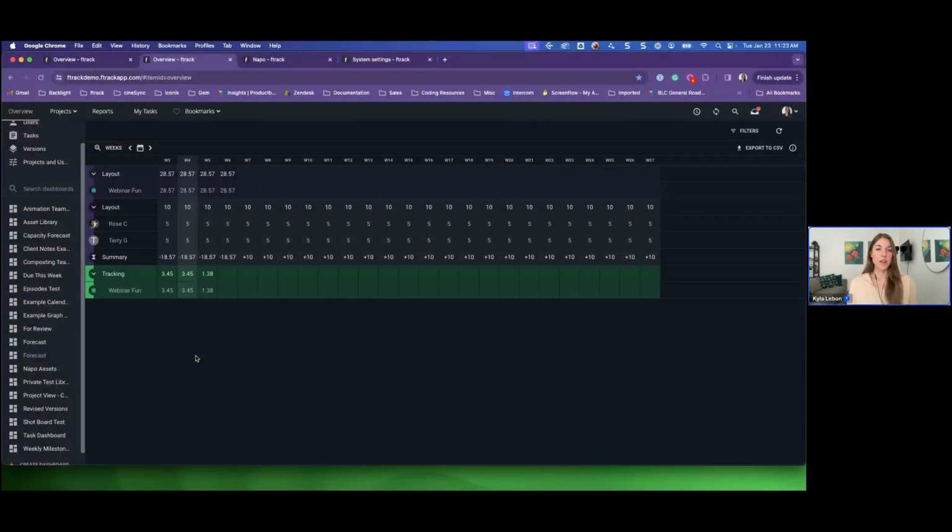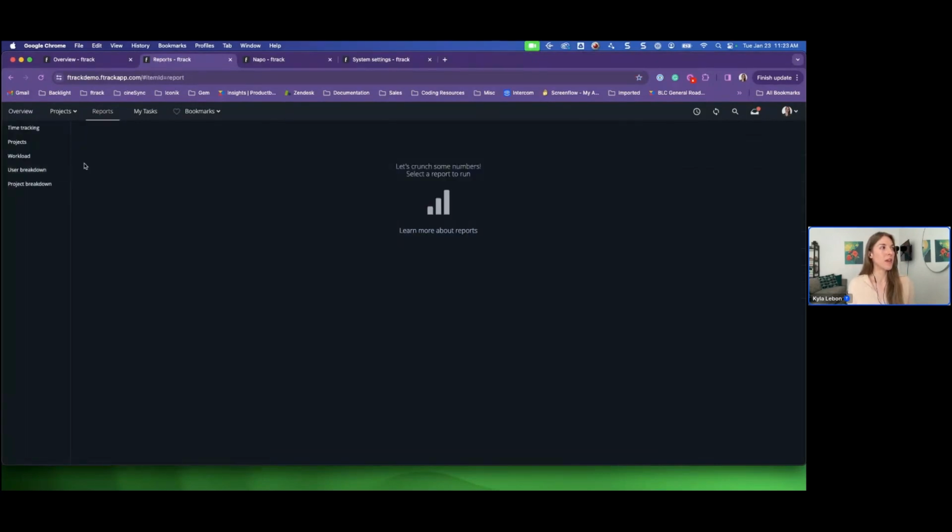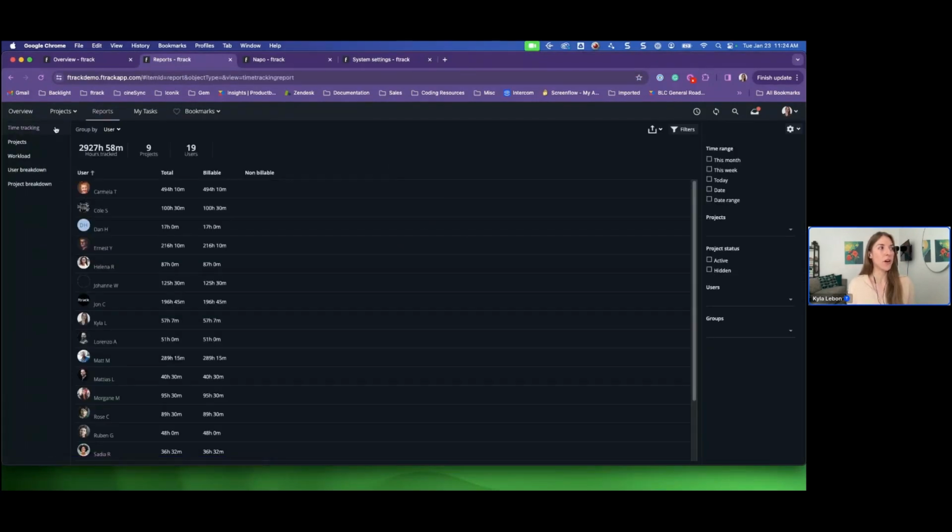And finally, we'll head into our out-of-the-box reports. So that is another feature you can access from the top menu up here. So we'll click on reports. And first up is our time tracking report. So you can see in the UI right here, it's giving you just an overall view of all of the time logs that your users have put in.